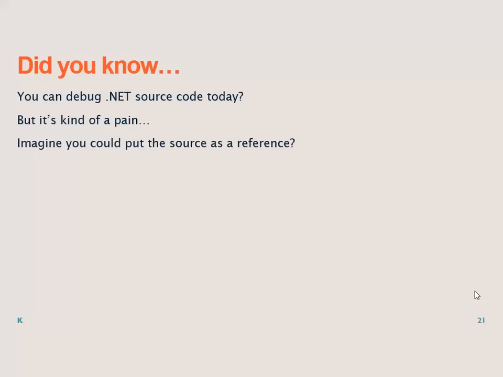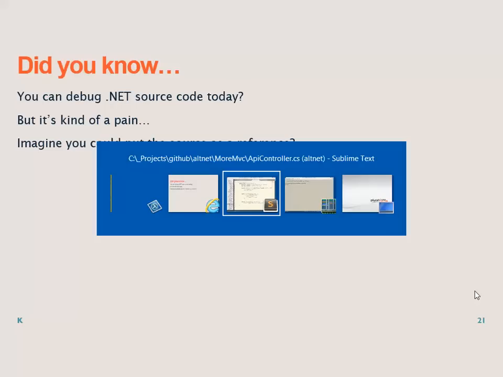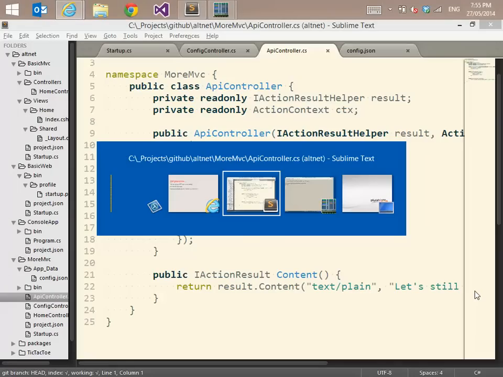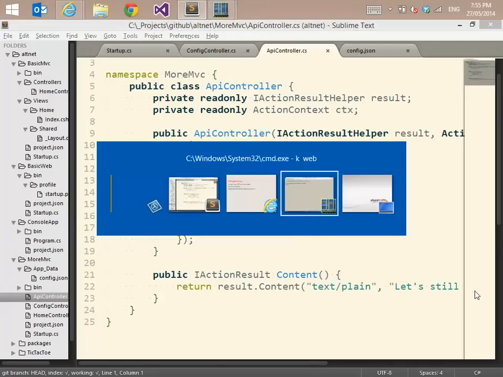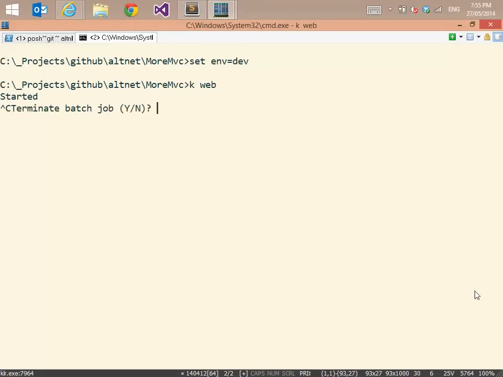But imagine if you could just say that, oh, I've got a reference to this NuGet package, but here's the source code for it. I've cloned the Git repository for that. Just use that. I want to see what happens when I go through that. Well, it turns out that we can do that. I can't remember what slide comes next, so I'm not going to go to the next slide, because if it's the one that I think comes next, I don't want to spoil the surprise.